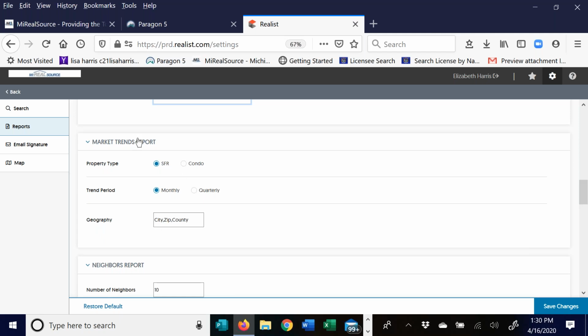Now, there was a section that we had before in our tabs when you're running a CMA report that actually gave you graphs with this information. That tab has been removed, so I'm not sure where else this is going to be placed. So at this point, you may not see much information there, but I know this market trends was actually removed.